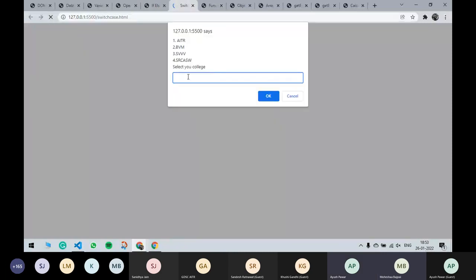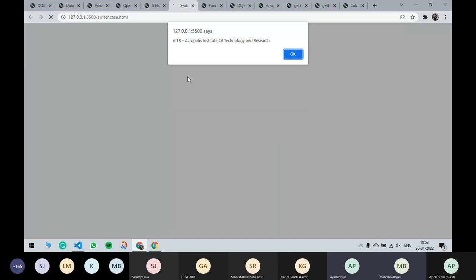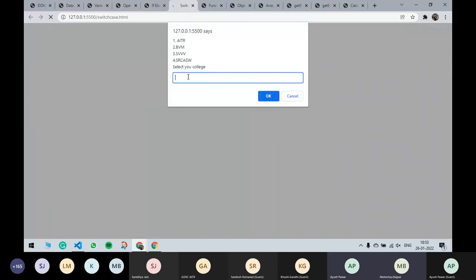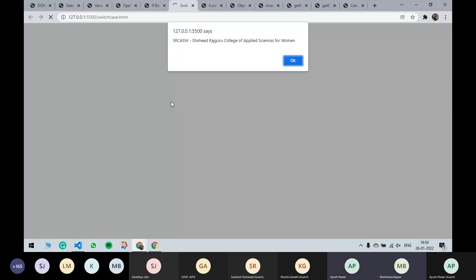And it's asking for a value. If I write AITR, it will show the name of Acropolis College. And if I enter the other name, it will show the name of Shahid Rajguru College of Applied Science for Women.